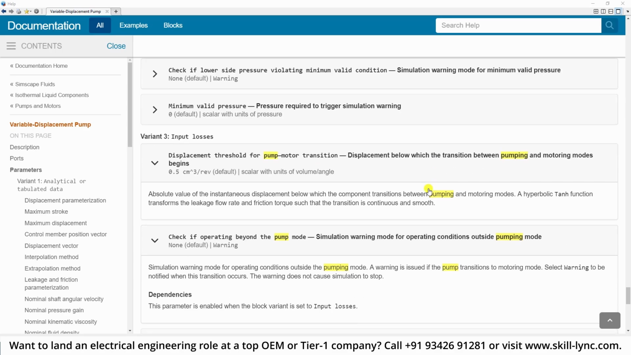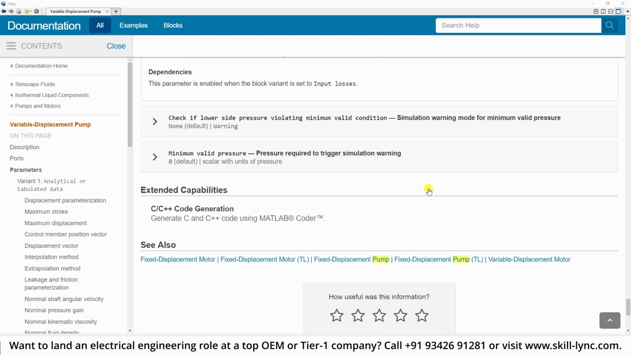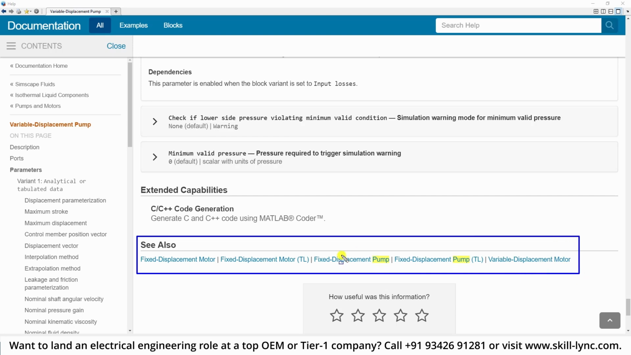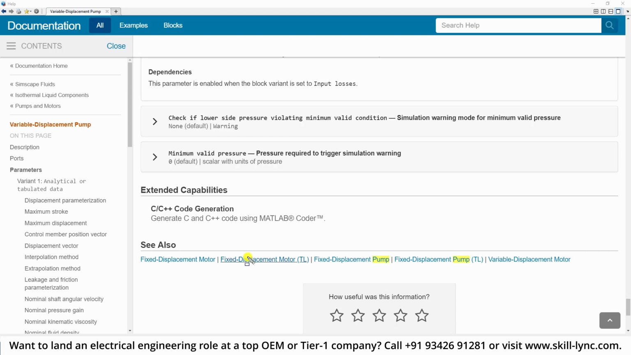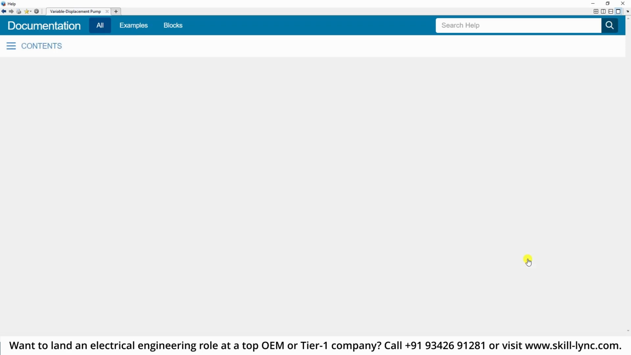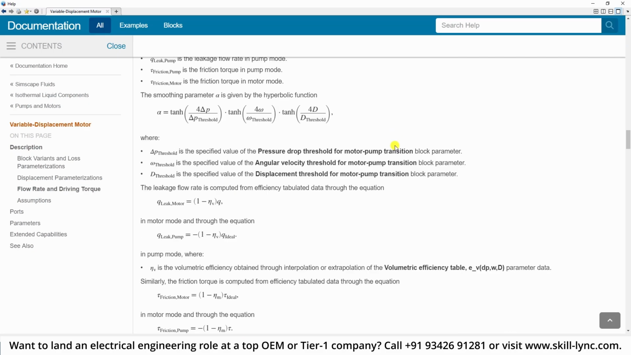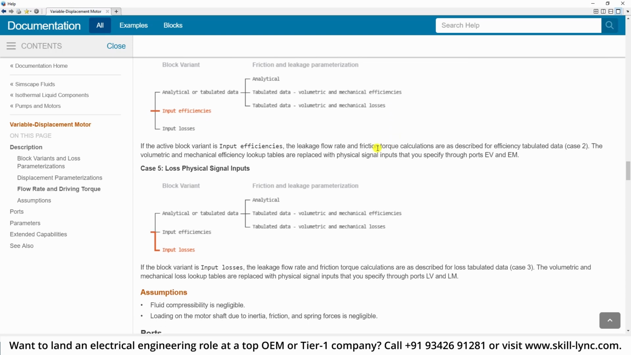Now another important part, if you want to use some of the related parameters, or you are interested in something else which is nearly similar to this, then you have the See Also part. When you click on See Also, you will be able to understand what the other related options are. So you have a fixed displacement pump, a variable displacement motor available, and it is going to look like this, and it is also similar in a way. So this is about the help.